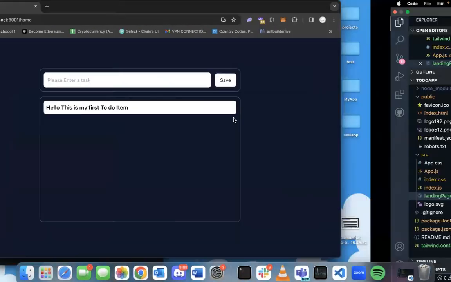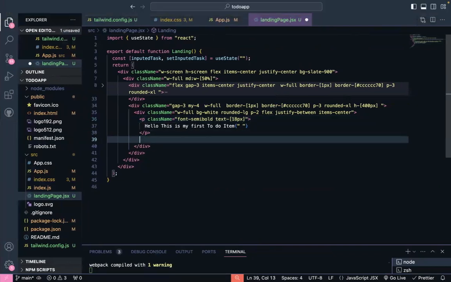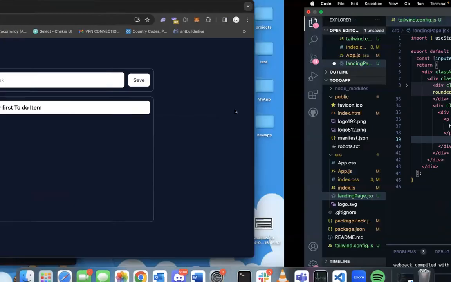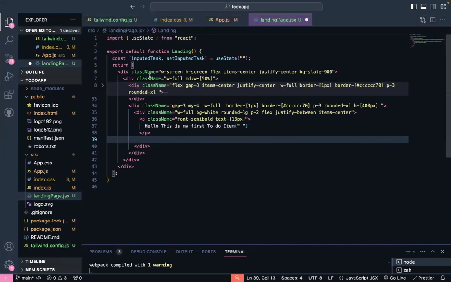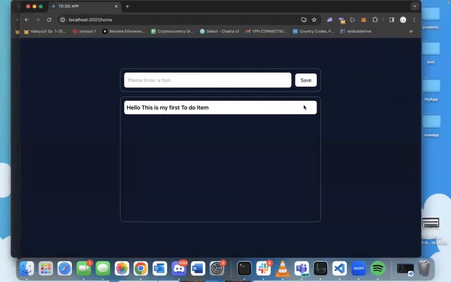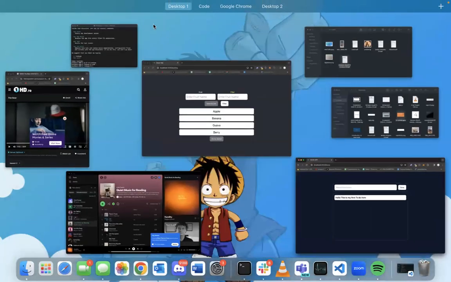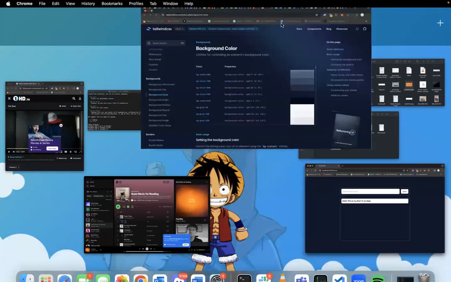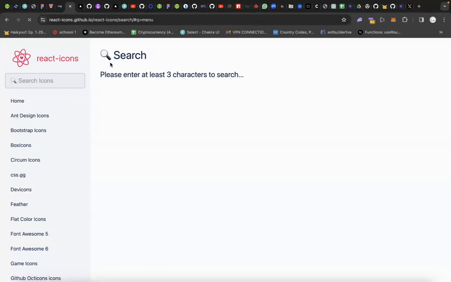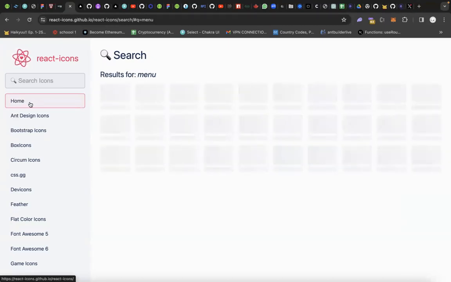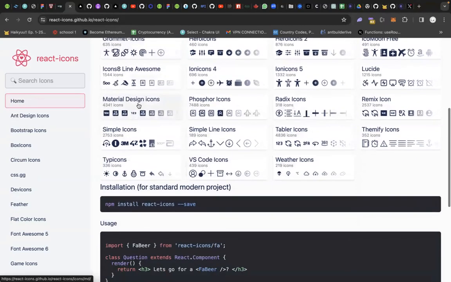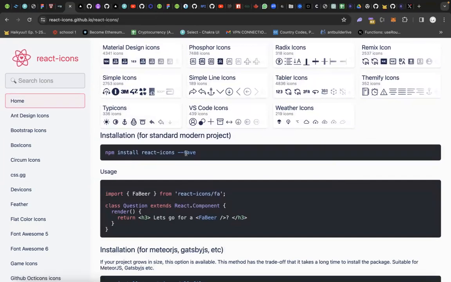In the middle of this, I obviously want a button or an icon to delete this. So right now we are still working on designing the interface for this to-do item. I can go to my browser and look for the React icons library. This is an external library, and if I want to use it, all I have to do is come to the home page and run npm install react-icons --save.